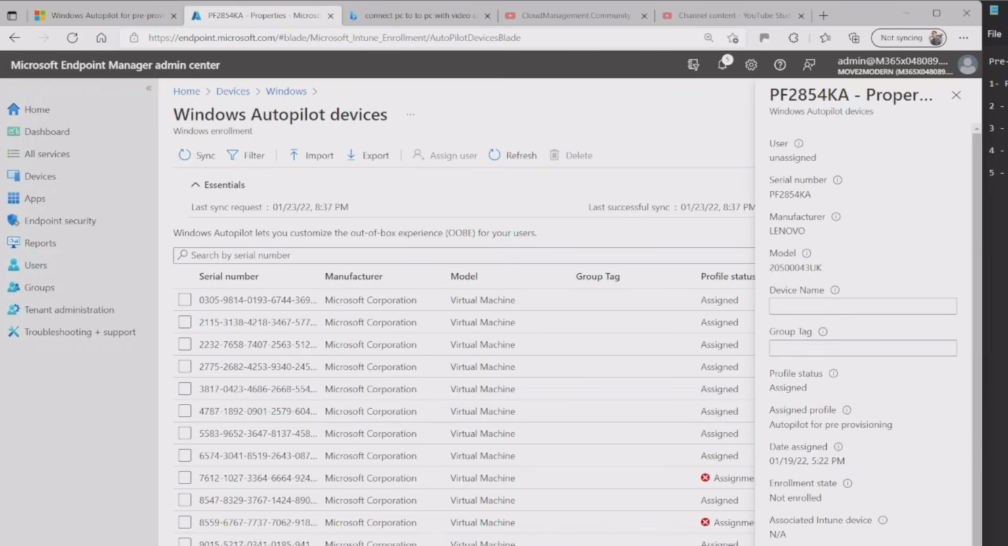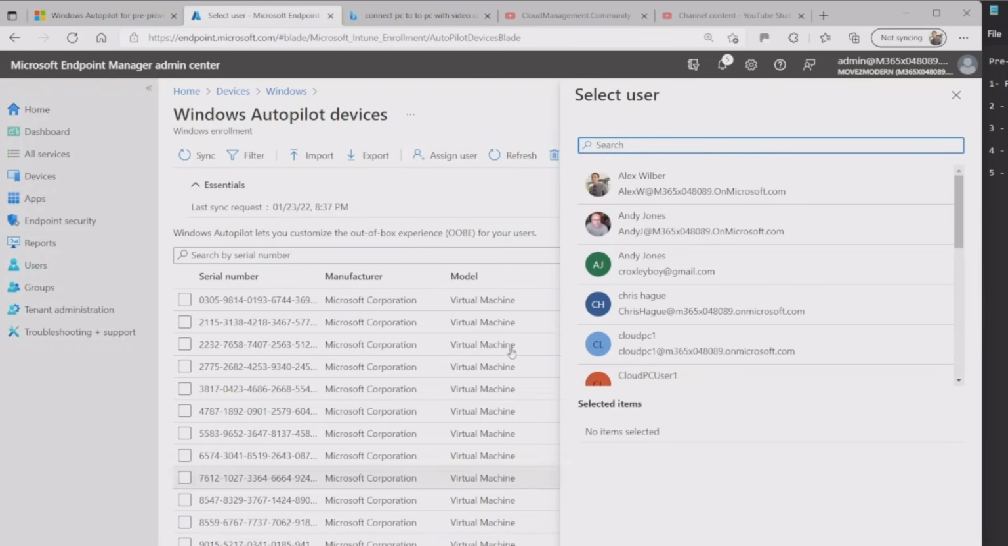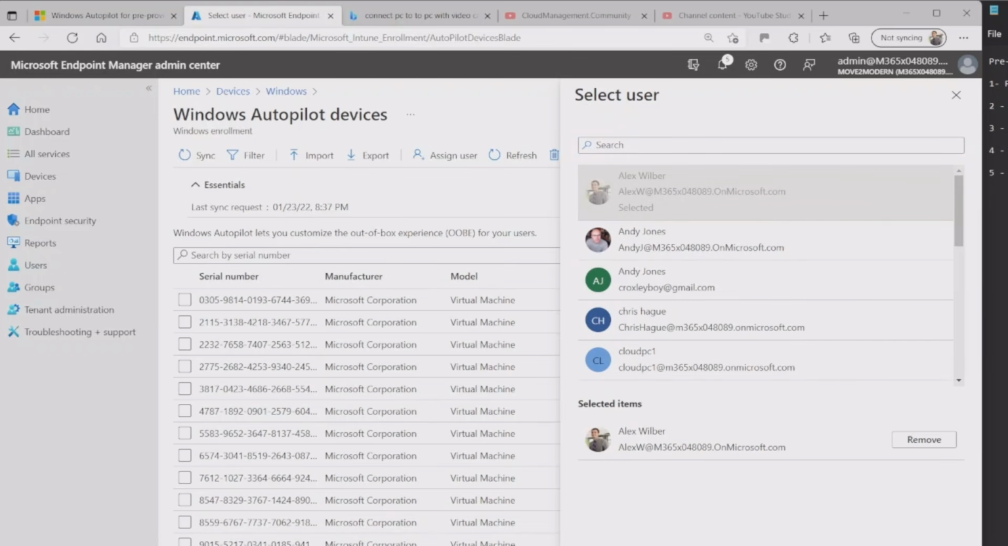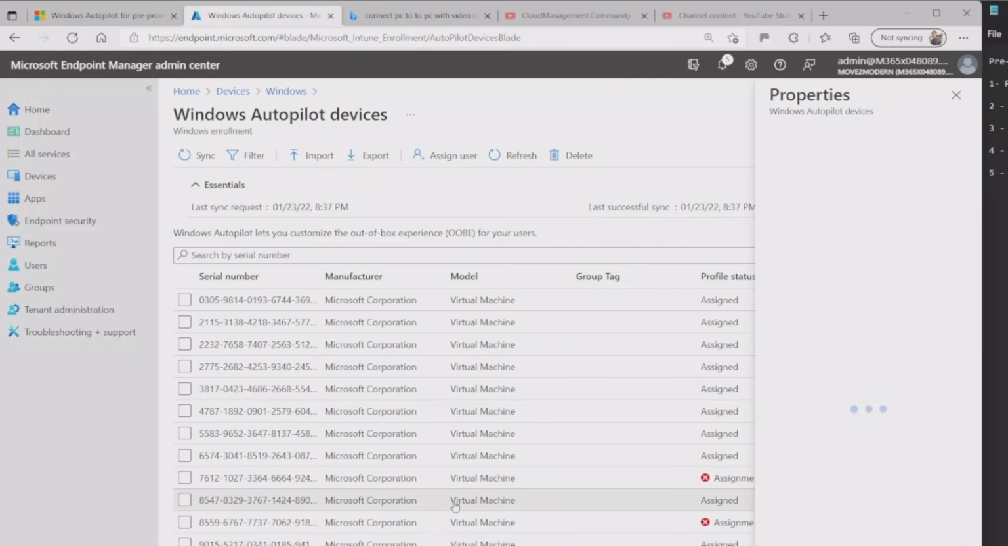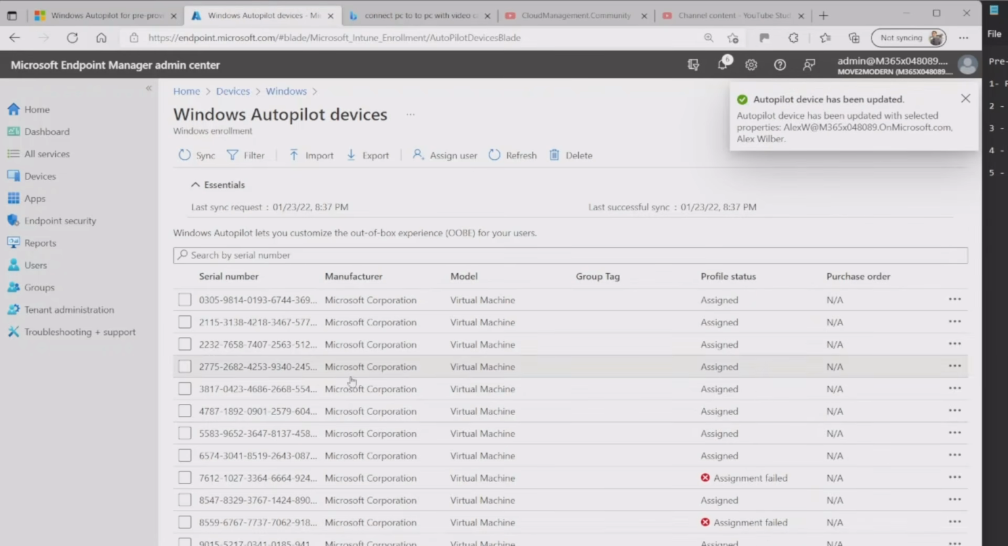If I click that, you'll see I've got some details of this device. I can, if I want, put a device name in here. And also, if I wanted to, I can highlight that device and assign a user. Now I'm going to do that because the user we're going to assign is Alex, and we're going to log on eventually with that user, and we'll see through the experience it will personalize that experience for him. So we're going to select that. Save that.